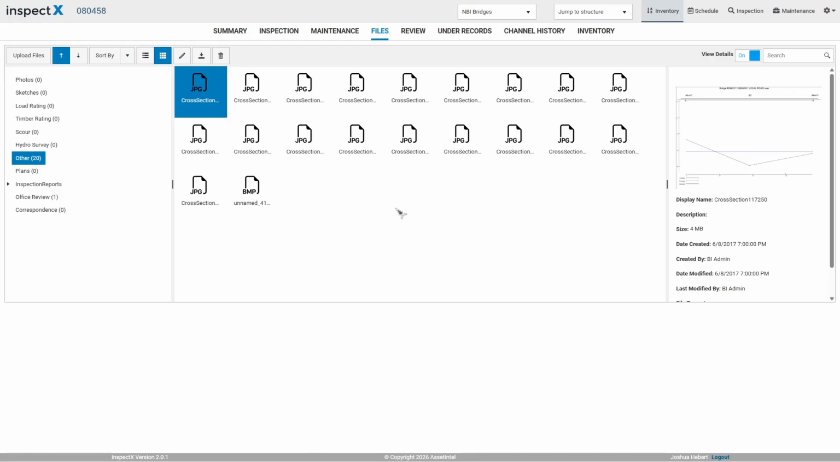For our next section, we will be skipping the review because that page is for DOTD and just shows the SMBI coding errors and the under records, which will usually be blank for off system structures because it's used for the clearances for on system routes under a bridge. This page is also being moved to the inventory tab with the implementation of the new SMBI data. So we will move on to channel history.